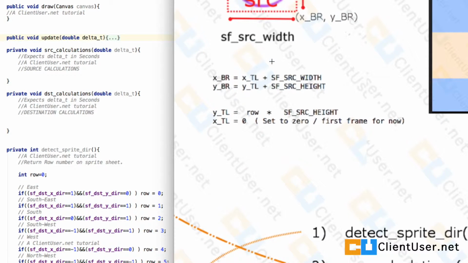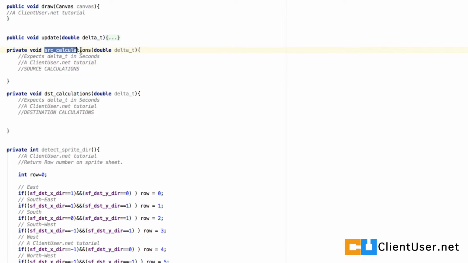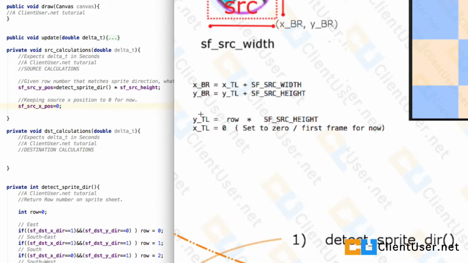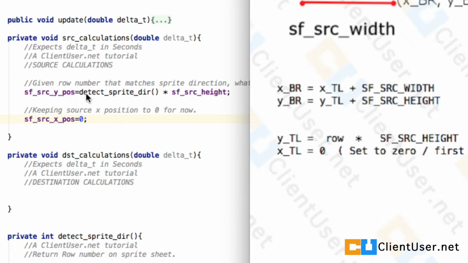We were calculating the y top left and the x top left. Going to our source calculation method, we're just going to mirror what we've got in that illustration. So here we've got source y position is equal to the row, which we're going to detect, multiplied by the height. And for now, we're keeping the x position as zero, as we've mentioned here.